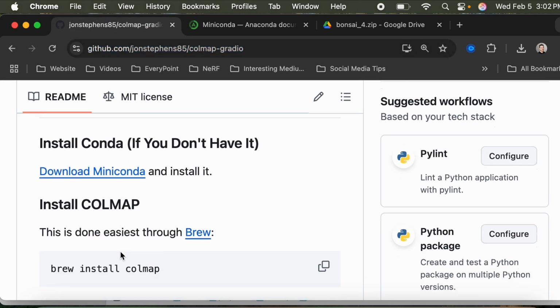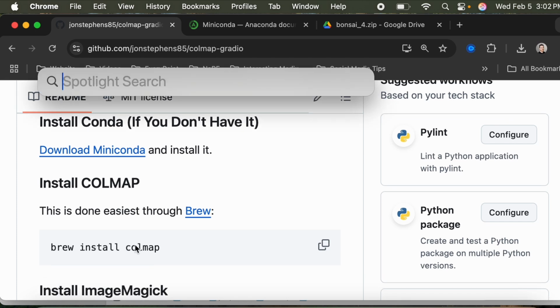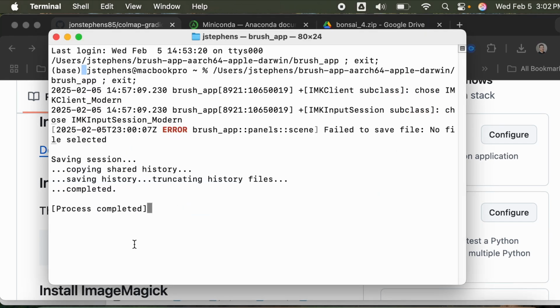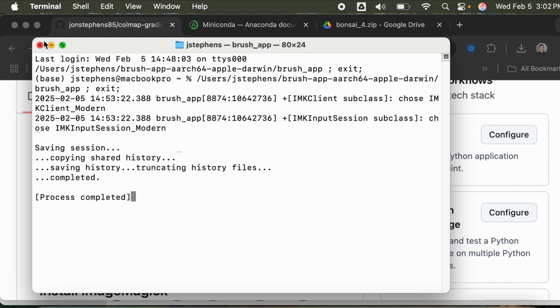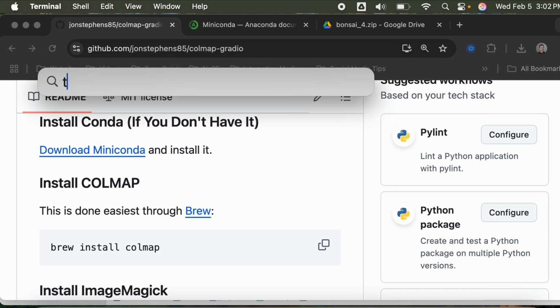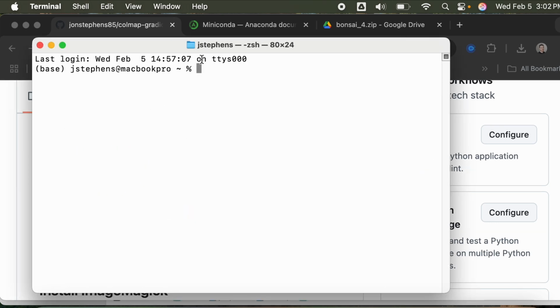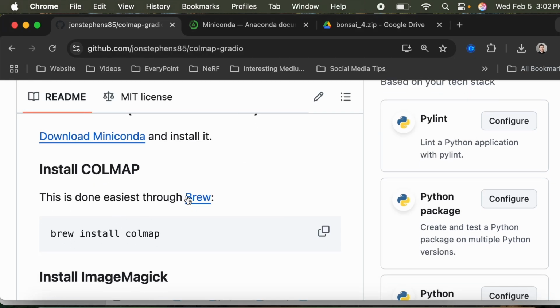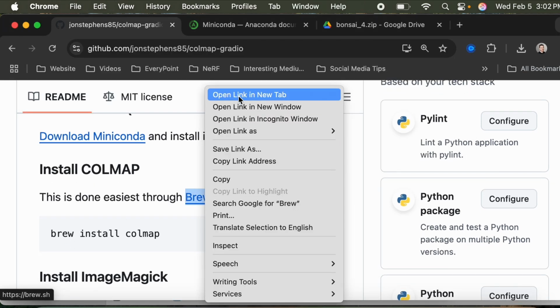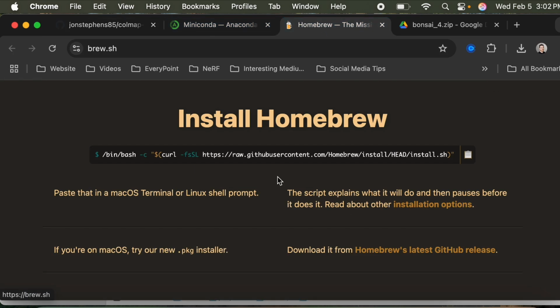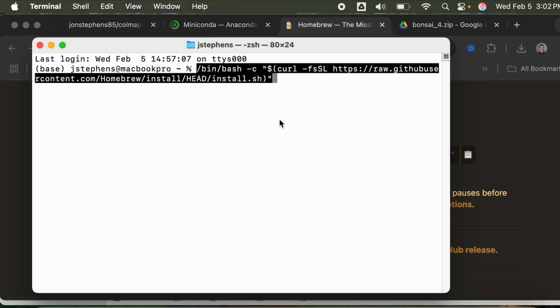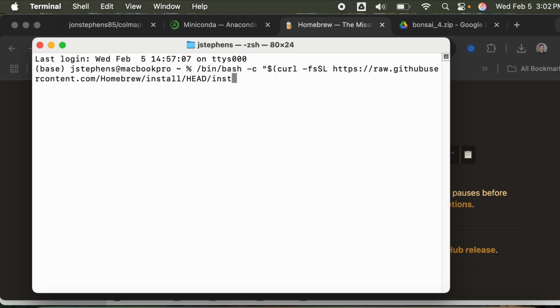And then you're going to need to install Colmap. So you're going to bring up Terminal. I'm going to search for Terminal, and we're going to be dealing in this terminal. So let's close the terminal I had going for Brush. And you need to install Colmap. It's going to tell you to do it through Brew. Again, if you don't have Brew, you're just going to click on that link and go download Homebrew. You're just going to copy that and paste it in here. I already have it, so I don't want to try to install twice. I think it might get confused, but super simple.